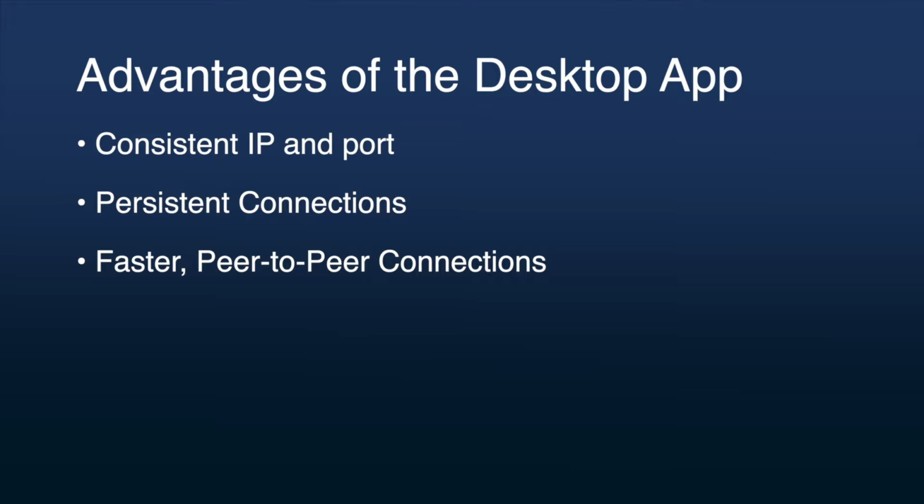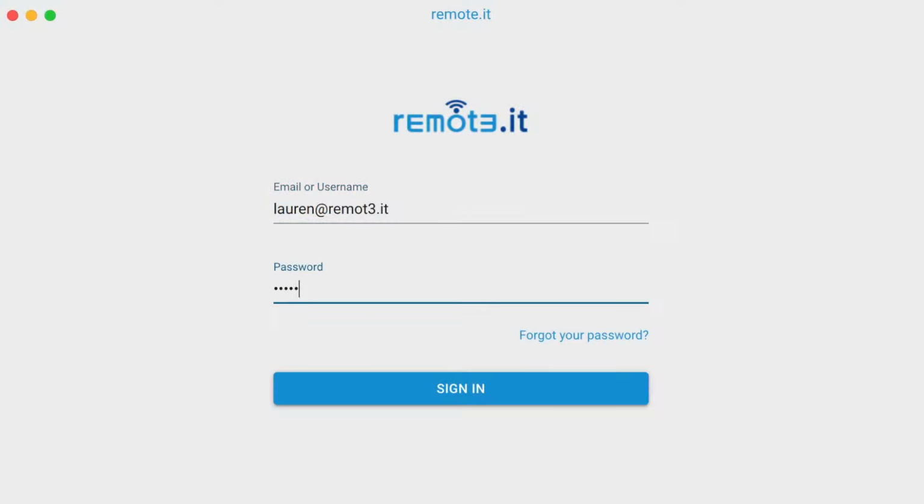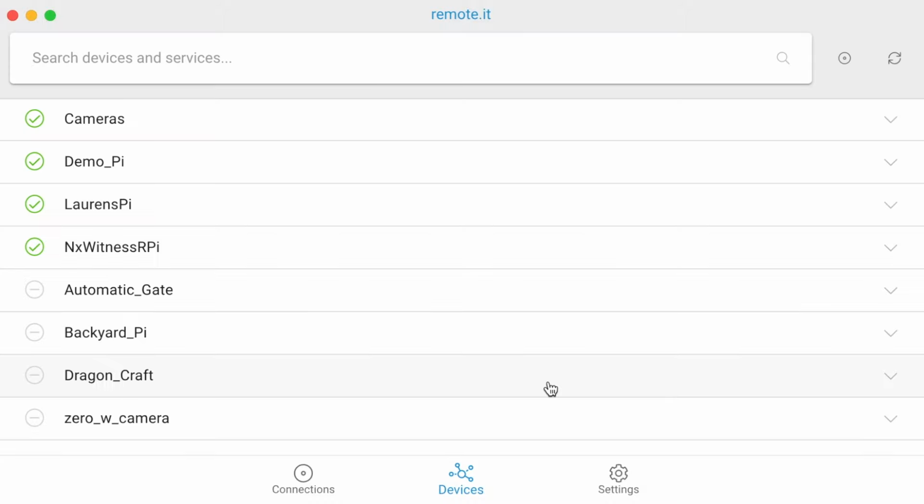Advantages of the desktop app compared to the website include a consistent IP address and port number, which you can save, persistent connections, and faster peer-to-peer connections. When you open the application, log into your remote.it account. Once you log in, you will be brought to your devices page.